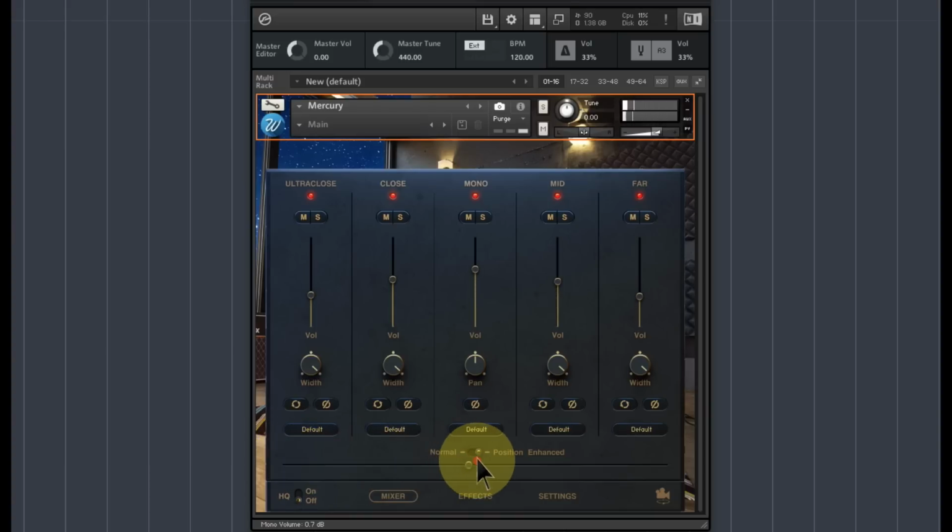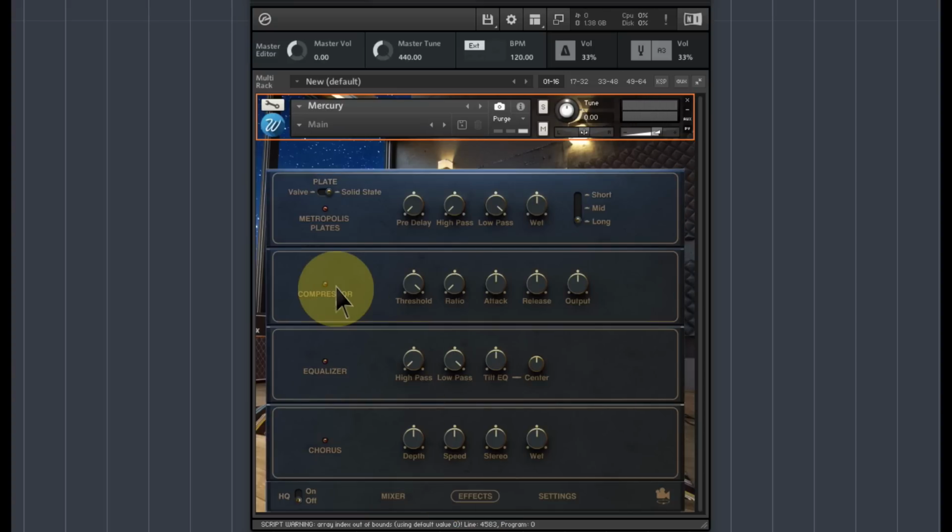As you slide across the middle, and towards the far right, you can select where you are, which I think is a really clever idea. So you can leave that maybe somewhere near close and get a quite nice piano sound.